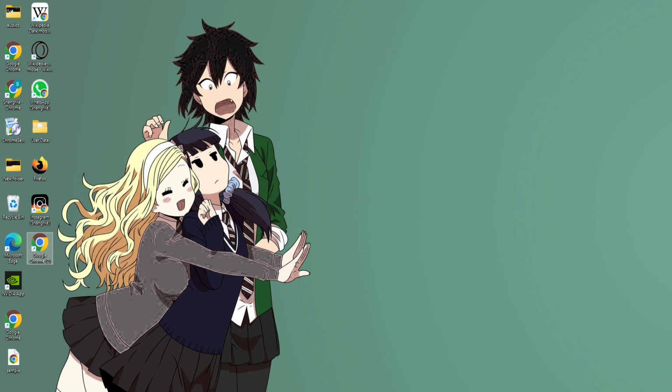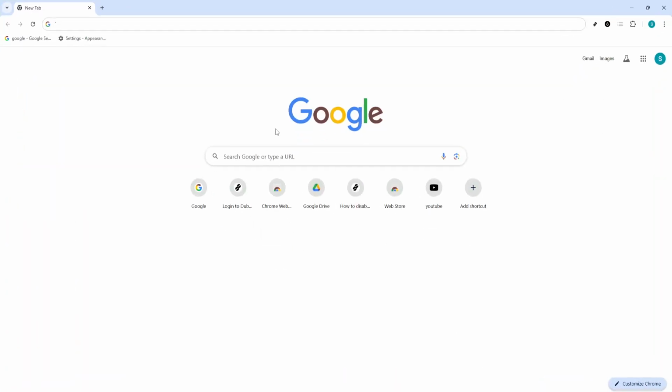Start by clicking into the address bar at the top of Chrome. This field is sometimes called the Omnibox because it handles both web addresses and searches. If you like keyboard shortcuts, you can quickly jump to it with a single command, but clicking works just fine.